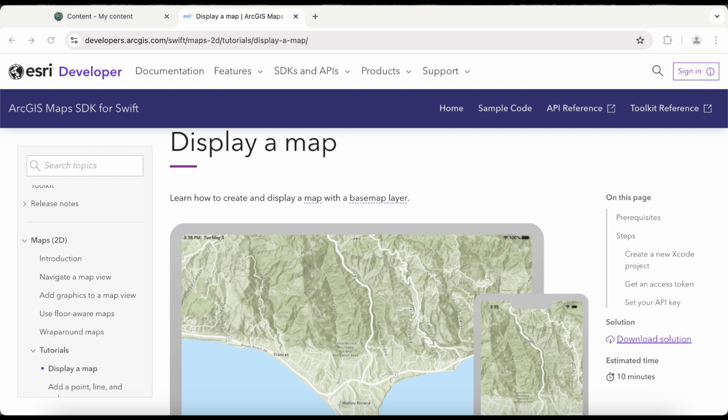In this video, I'm going to show you how to display a map by using ArcGIS Maps SDK for Swift and ArcGIS Location Services. Before you get started, you'll need an ArcGIS account and have Xcode installed. If you need help, please see the links in the video description.